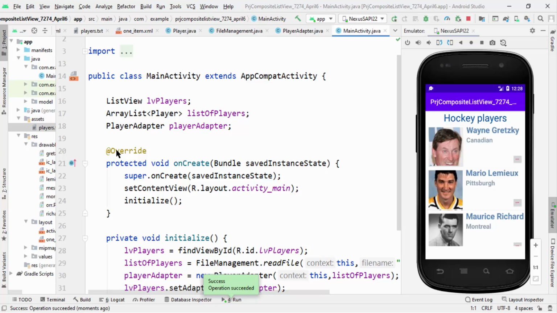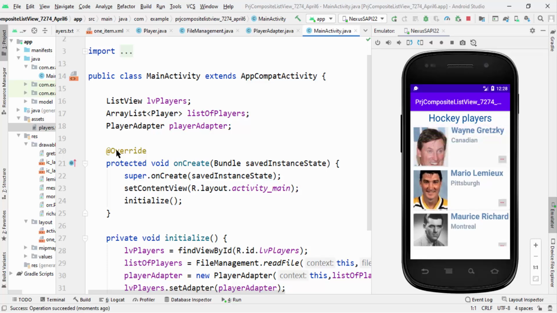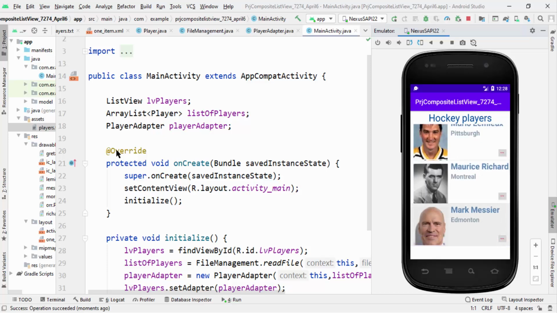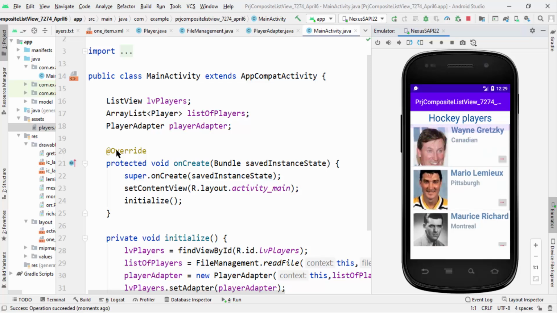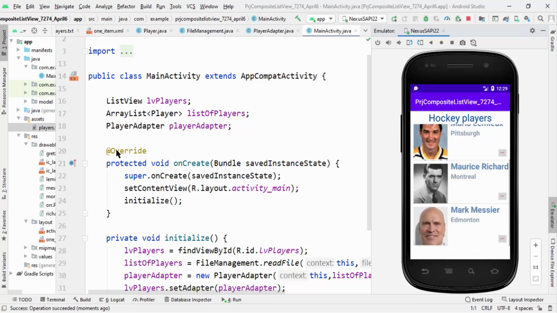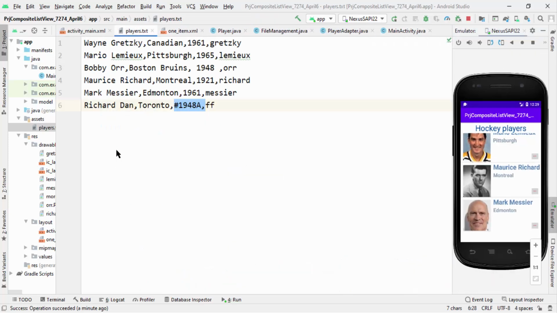Now, as you see, it's different. This is the list view with different items. Each item corresponds to what we designed inside the one item.xml file. And if you examine again, you will see we have 4 items: 1, 2, 3, 4. Only 4. But the file has 6 rows. So we found 2 different errors: the first error in line 3 and an error in line 6.